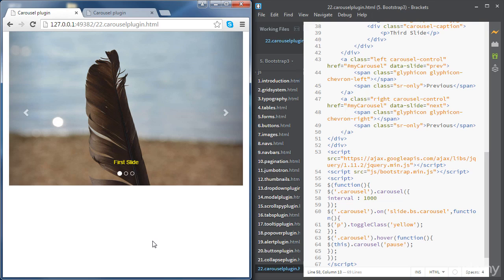Okay, so let's do something about that so that it starts again when we leave the slide. With the hover method, we can use a couple of functions, an in function and an out function. The in function is the function that will be executed when you hover on the element. The other one, the out function, is optional, and we can use it here in our case. This function is gonna be executed when we leave the element.